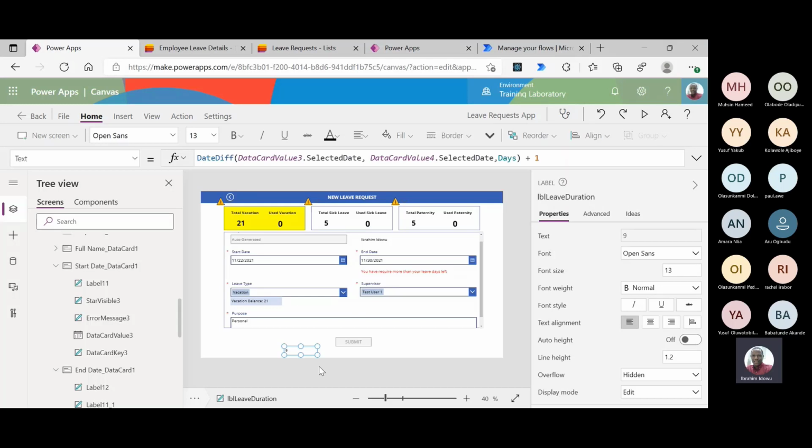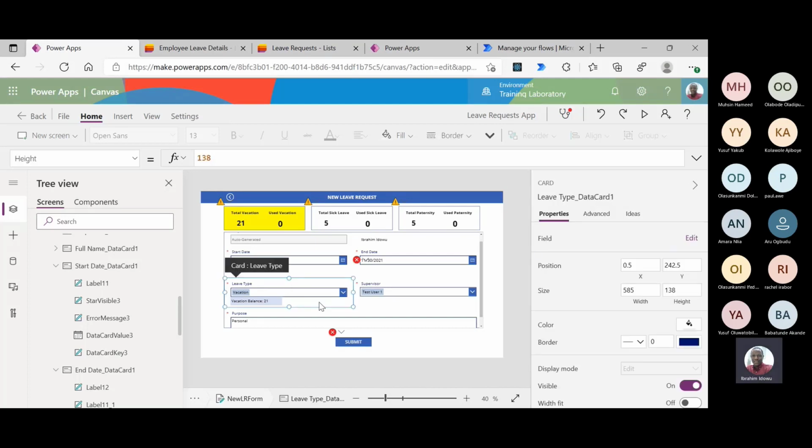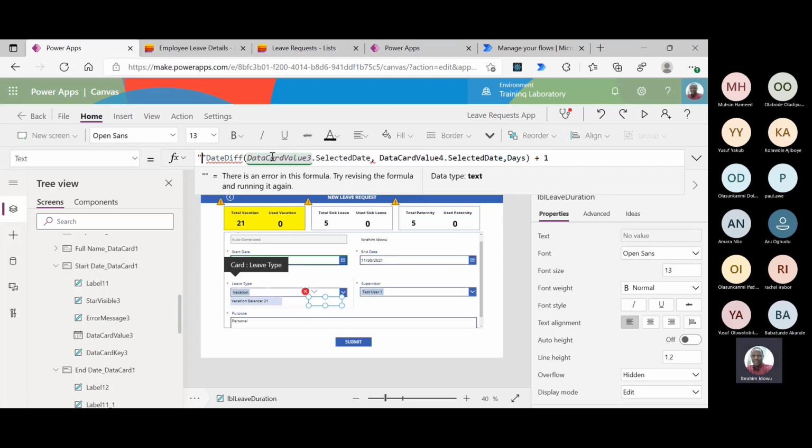So why this one? We can also cut this and take it somewhere. Let me see, where do I put it? Okay, let me just put it somewhere here. So for this one now, what we're saying is number of days applied.